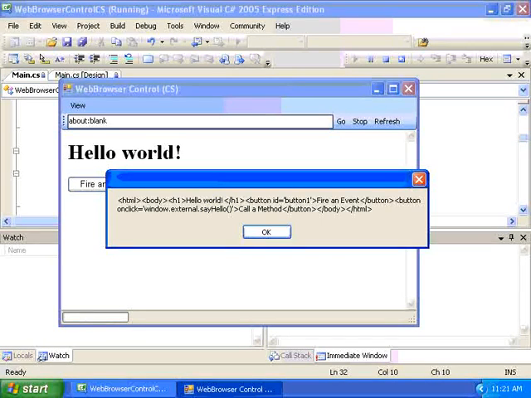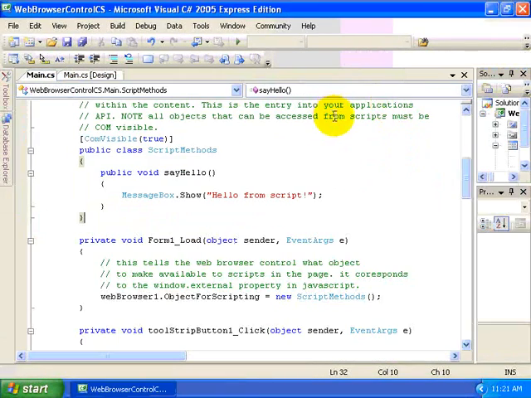Similarly, we can hook into an event that is fired by our DHTML code. Now we have another button, as you can see, this button, ID button1, fires an event. What if we want to capture that event within our WinForm application? It's actually pretty easy to do. Let's go ahead and close this down.